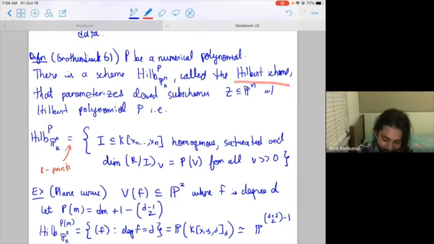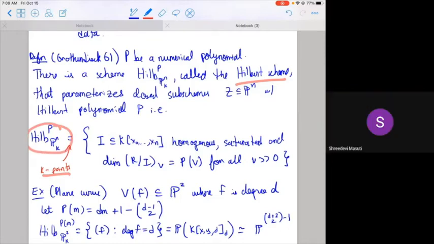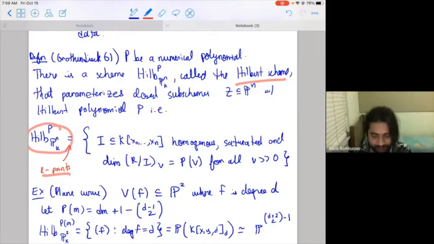It's a scheme, but as a set, at the level of K points, it's in natural bijection with the set of ideals. Let's put it that way. So it is a scheme. I will make this more precise, but this itself is a variety. Okay. But its points are in natural bijection with the set.